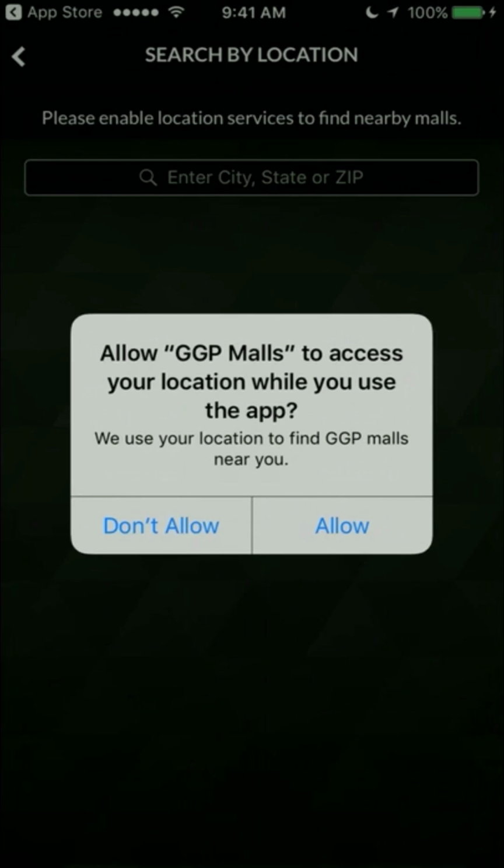This prompt appearing on my screen is an iOS system request asking for permission to allow GGP Malls app to use my location. This will make the process much easier and faster for the app to automatically find my location, so I'm going to go ahead and tap Allow.